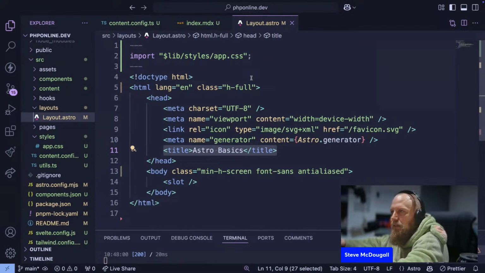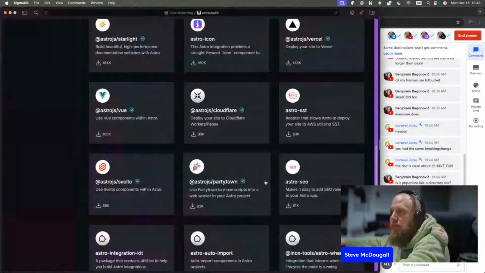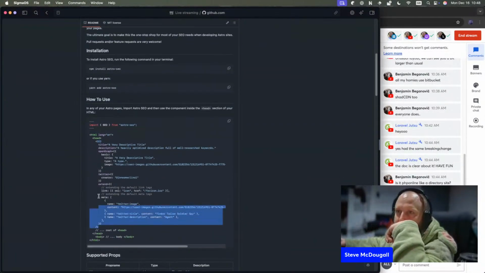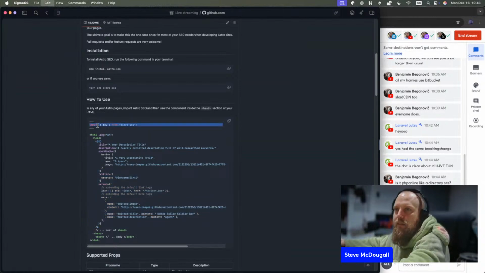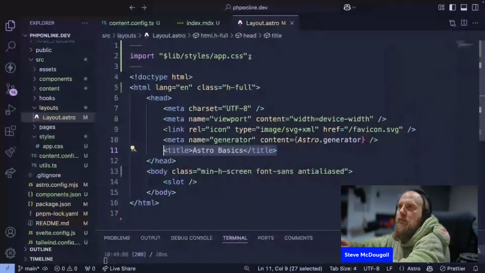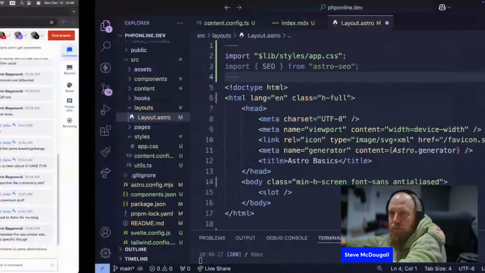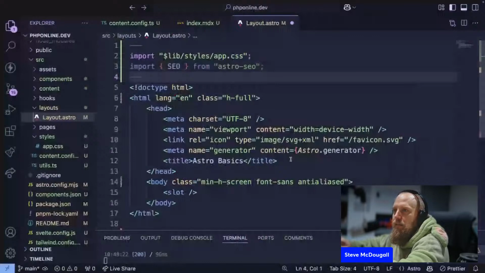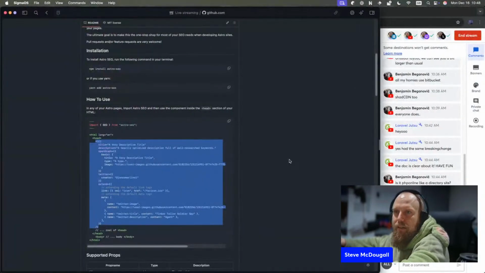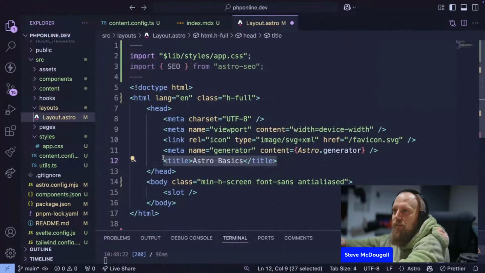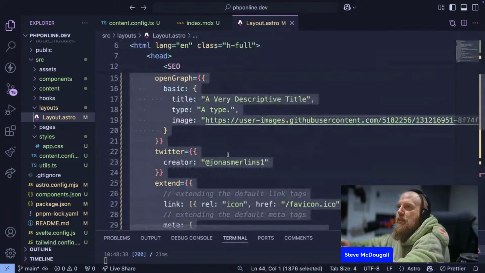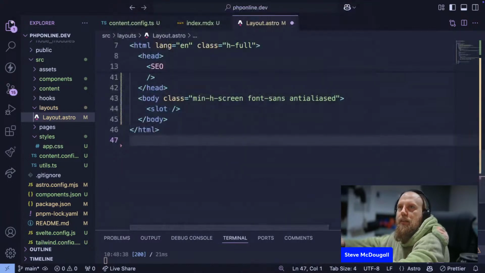Title will be passed in. A lot of stuff will be passed in. So let's come over to our integrations and go back to this SEO one. So if I just import SEO here, what we want to do is basically, I'm pretty sure we don't need the title. No, the title isn't used. We do that. So let's just format that and let's have a look at it.